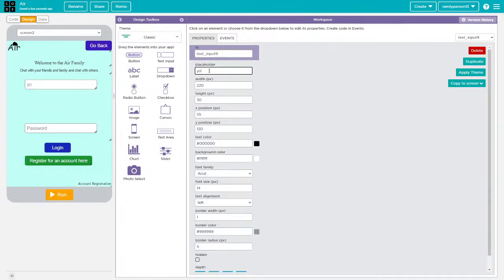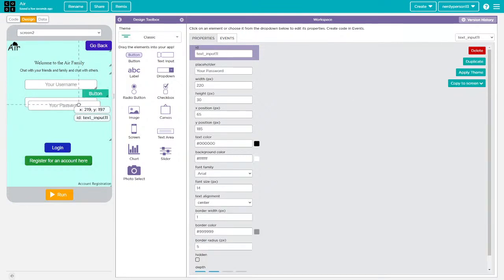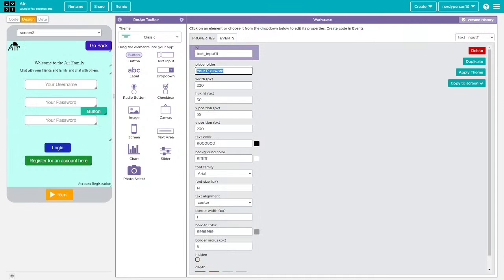Okay, so your username and then your password. And let's center these just so it's more friendly, just so I know what size to make these. Yeah, okay. So now I'm trying to figure out what else we can add. So we have your username, your password, and let's do your security code.